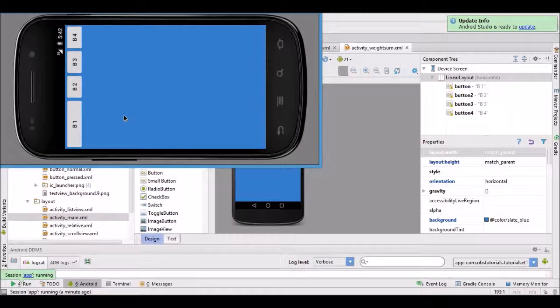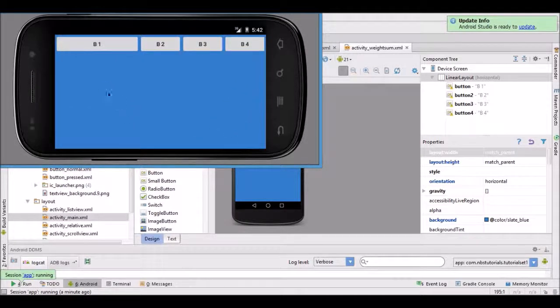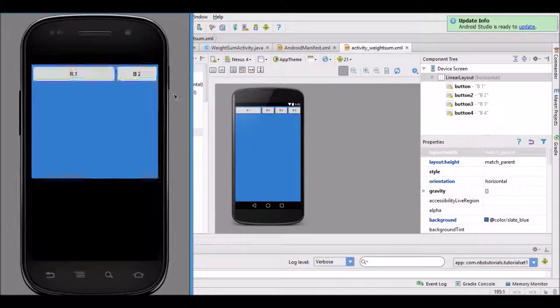If you put that into landscape mode, you get a better feel for what's actually going on here. See, B1's about 2/5 of the screen, whereas the rest is shared out between B2, B3 and B4. So the WeightSum can be quite useful.